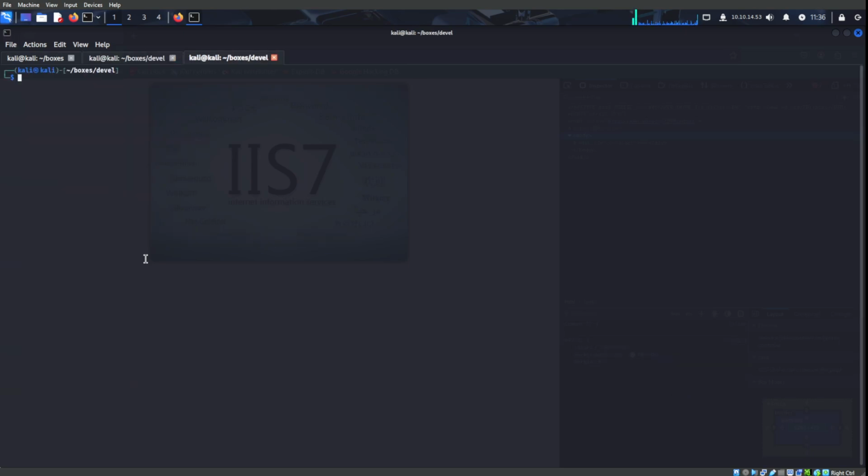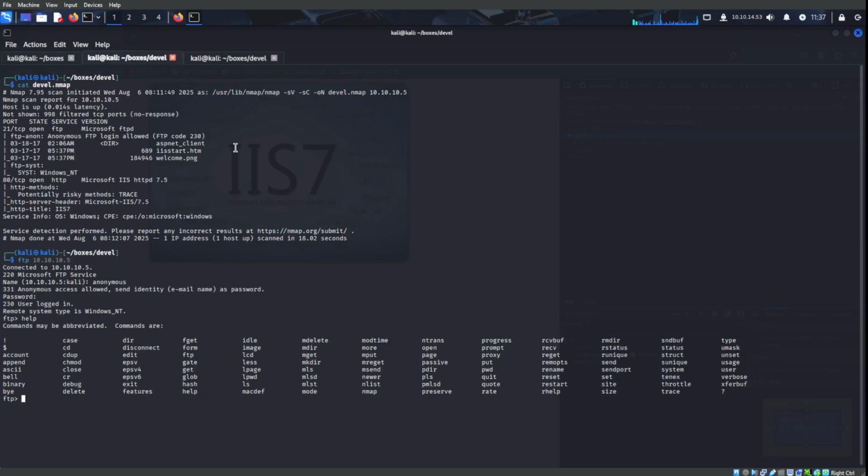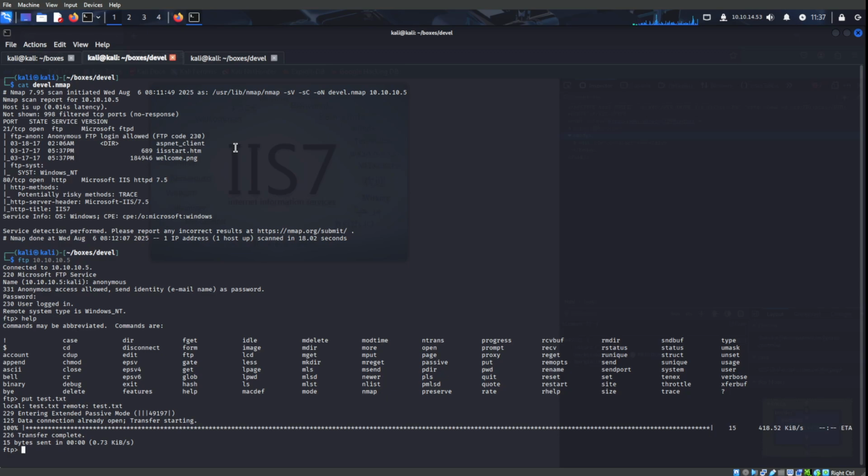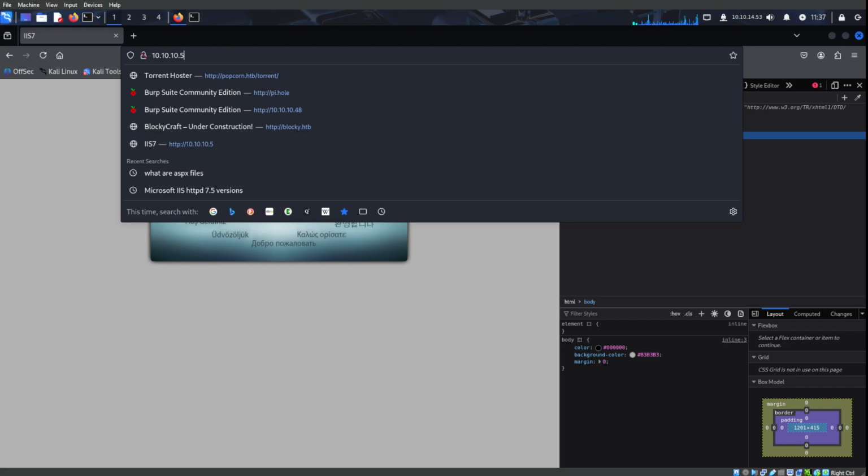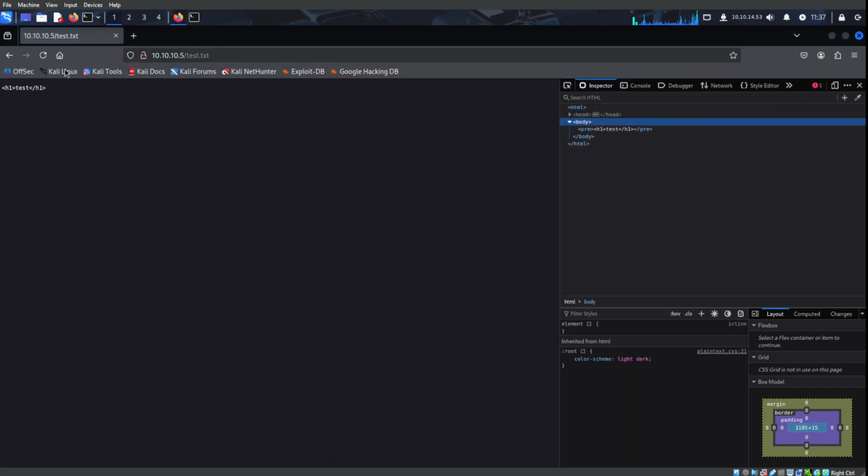So what we can do is create some files, so echo 1 into test.txt, or maybe h1 test h1 into test.txt. We can try to upload this. So put test.txt. And now when we go to the website, it should be under test.txt, which is pretty cool. Oh, okay, it doesn't load tags, but we can see it.